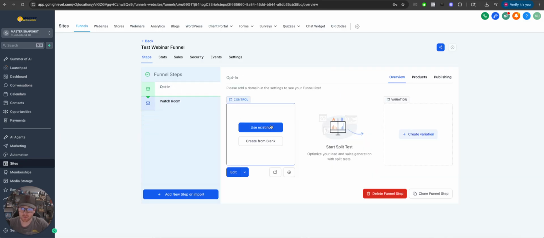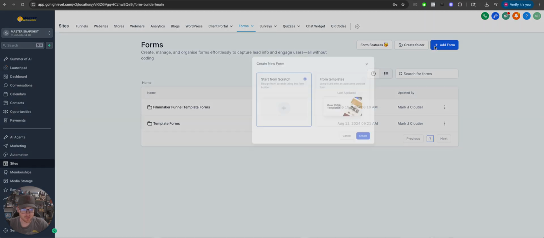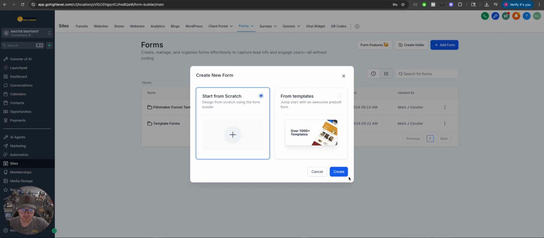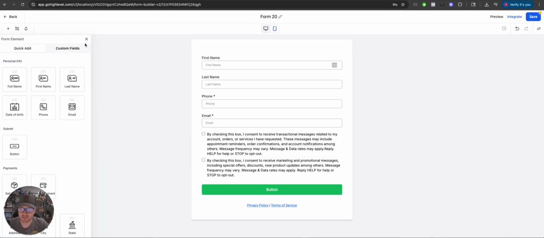Before we mess around with our funnel, what we want to do next is go to our forms and just go into our form builder, and we're going to build our opt-in form. So we're going to go here and do add form, and we're going to start from scratch. We'll go ahead and click create. And forms are super simple, guys. All we need to do is gather a little bit of information.